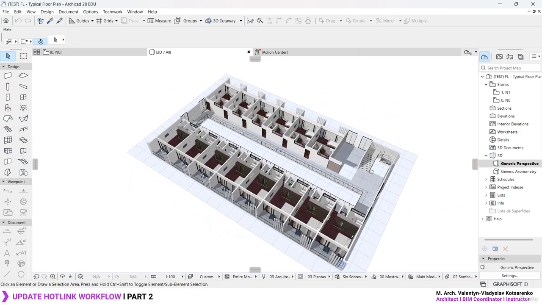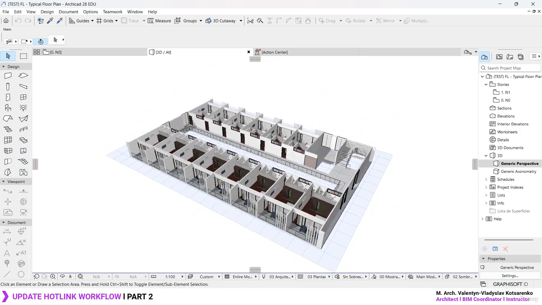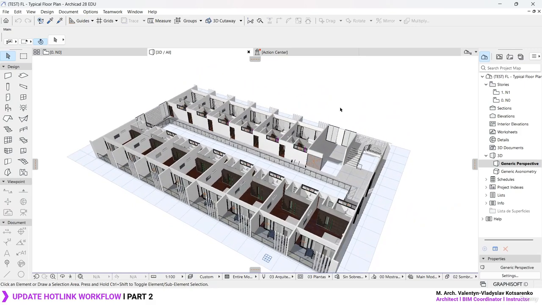As always, take some time, make sure you practice these concepts as best as possible, and in the next lesson we can proceed with the next topic.